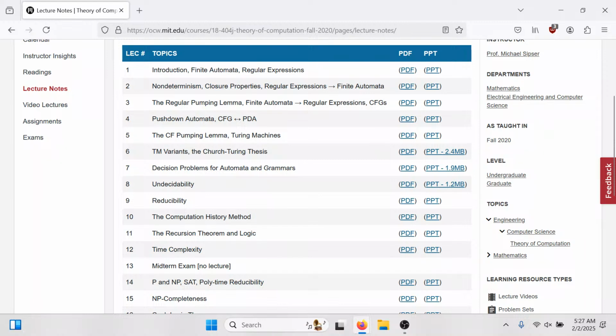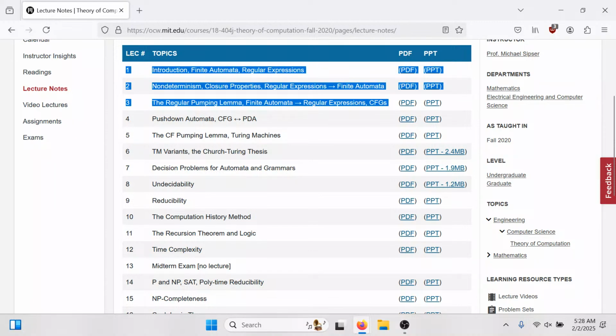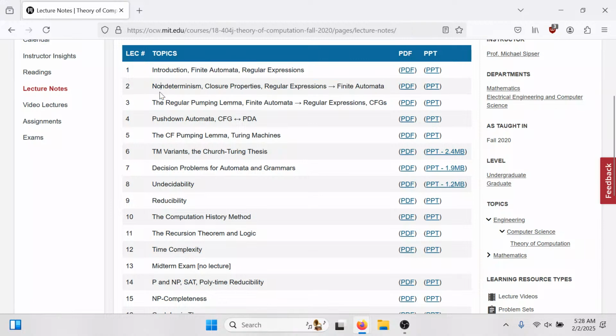Finite automata and regular expressions. Non-determinism, closure properties, regular expressions. Regular pumping lemma, finite automata, regular expressions, CFGs. You see, that is exactly our first day, those 3 lectures. And I want you to feel like you're getting your money's worth. Each of these is a 1.5 hour lecture, and every other one of them has a 1 hour recitation. So this is 4 hours, and this is 2 hours, right? So that's 6 hours on the first day, plus the 1 hour for aims of education, right?